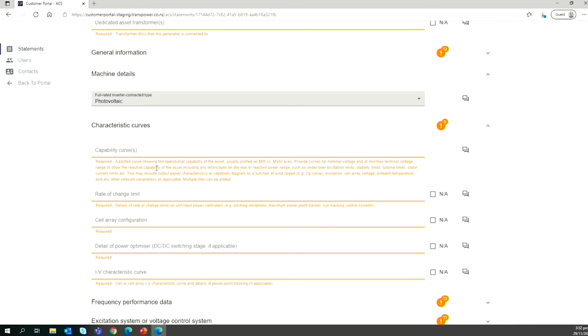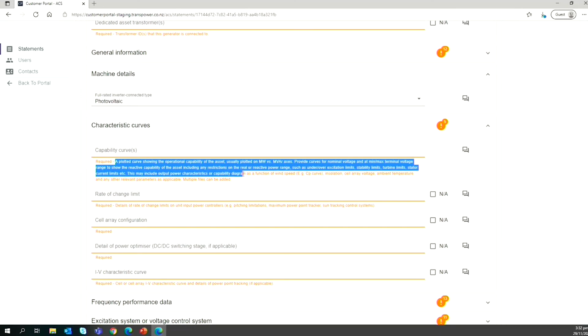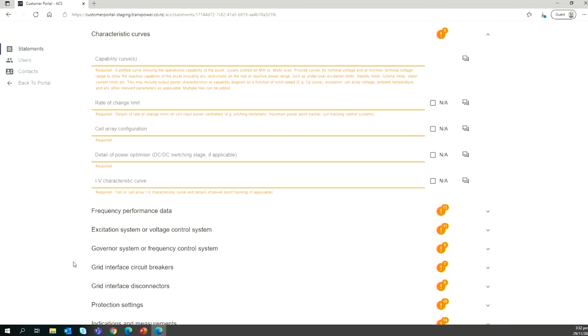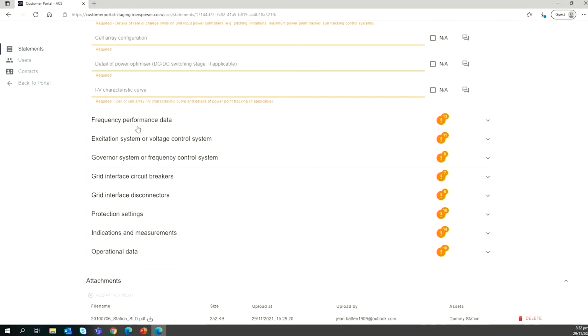For example, for photovoltaic, we've got capability curve and providing some helper text here which describes the type of information we're looking for, as well as information around rate of change limits, cell array configurations such as series or parallel or H connected, or there are a number of other configurations. Details on the power optimizer or DC to DC switching stage if applicable, and IV characteristic curves, current to voltage characteristic curves. And then you have the other relevant fields, which are very similar to what we had in the old existing system, such as frequency performance data.